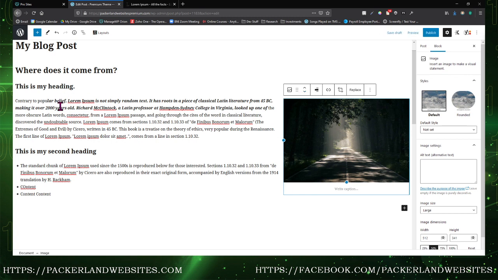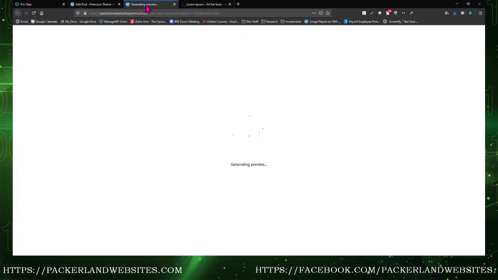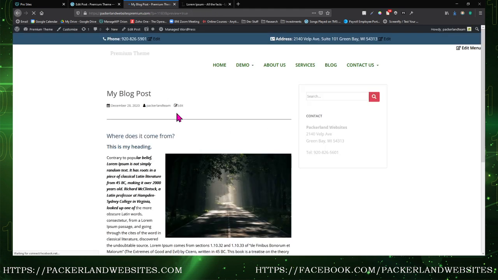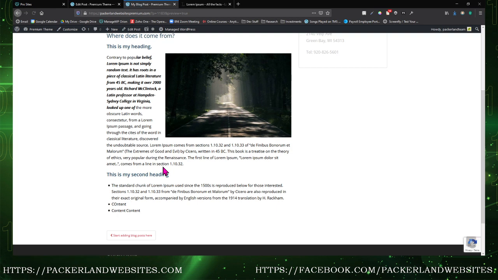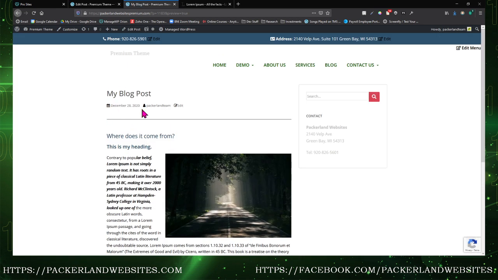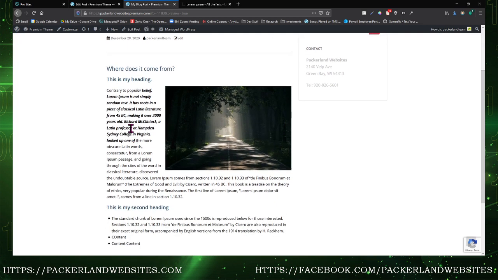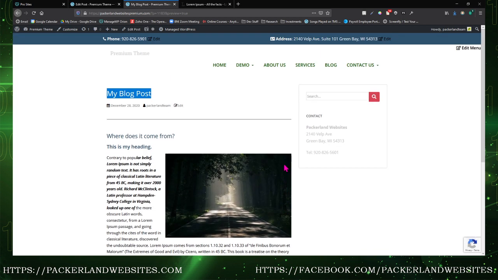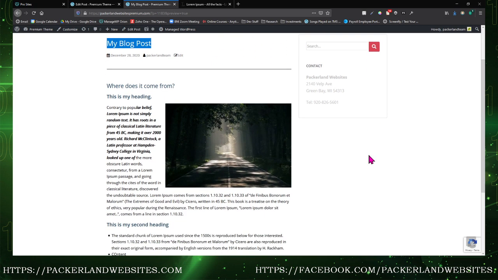Now, if you want to preview your post, you will click Preview, Preview in a new tab, and that's going to open up a new window right here at the top of the screen. This is what your post will look like. It's going to have the date, who wrote the post, the title of your blog post, and this is your content. Usually with blog posts, on the right-hand side, you'll have some kind of information, whether it's your most recent articles or your categories, keywords, etc.